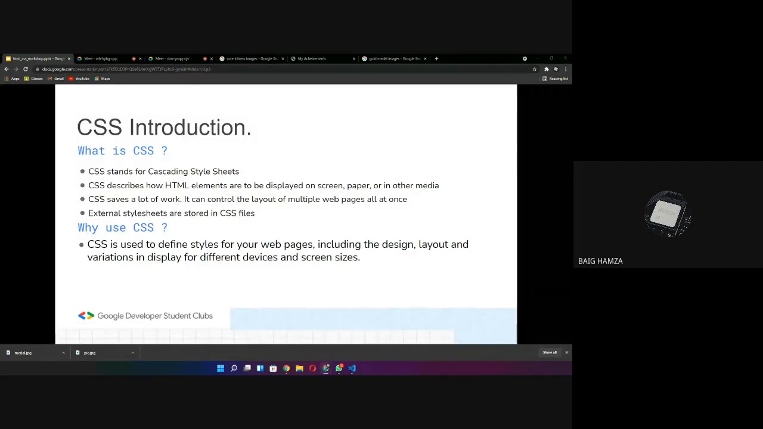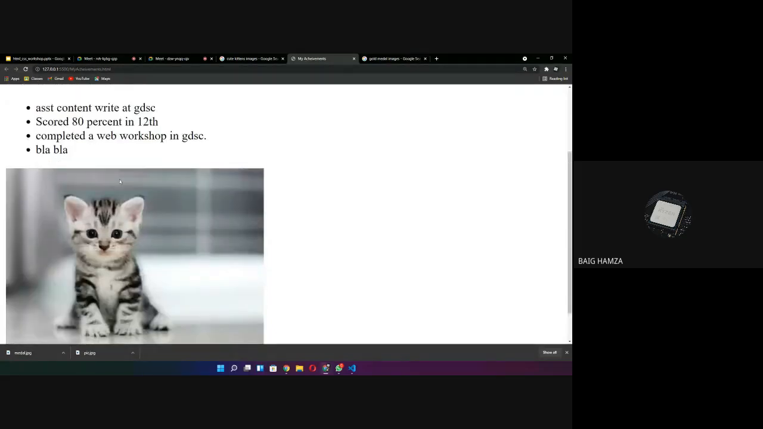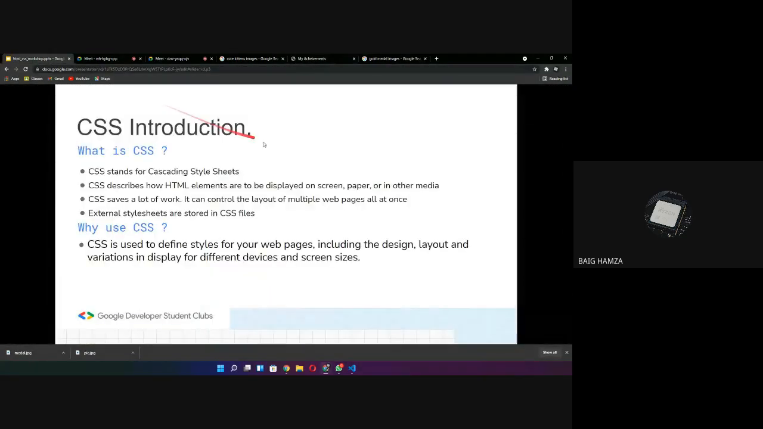Okay. So now, naturally a question arises, right? Why should we use CSS? What's the use of CSS? Why not just have a website like this one, in black and white? Well, CSS is not only used for beautification.